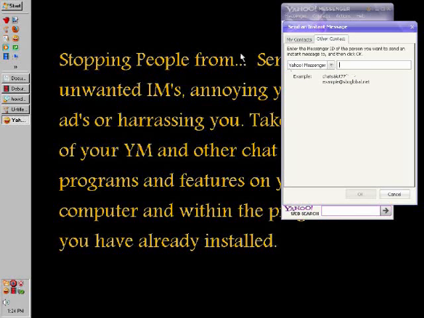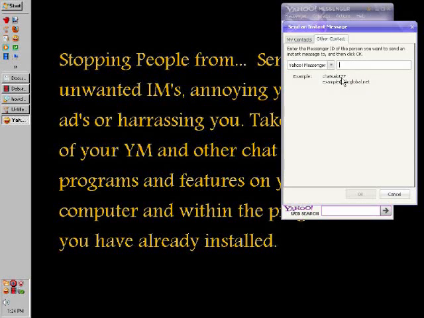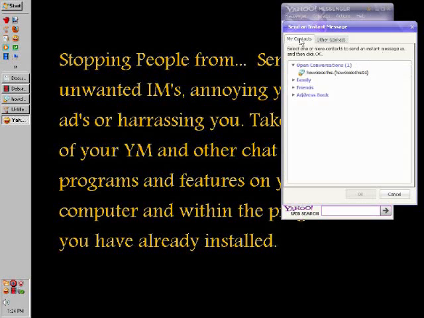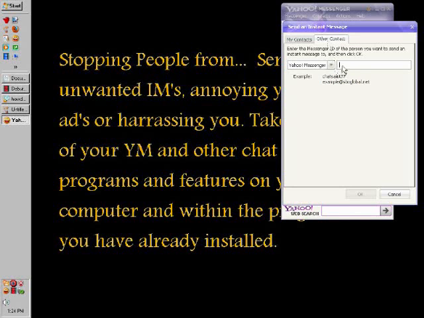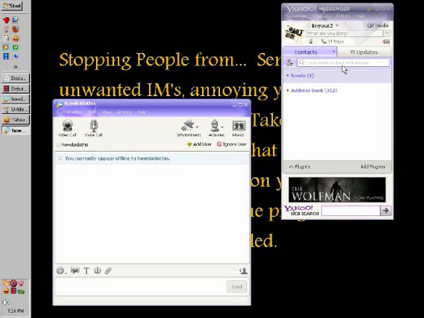You can click on other contacts here and then you can type in their email address or their Yahoo Messenger ID, which would be, in this case, how do I do this? If I wanted to block that particular ID, I could just type it in here. And if I type in how do I do this and I hit enter, it will pop up a window.